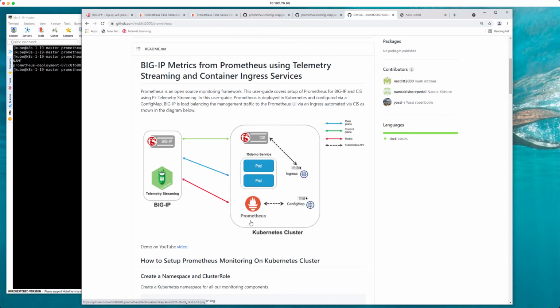So container ingress services is an ingress controller that lives in Kubernetes, monitors the API. CIS is configured through an ingress resource, and that ingress resource is going to allow big IP to connect to the Prometheus dashboard. And I've put all this configuration in this demo, and all of the links would be provided by the user guide that I'm gonna be creating.